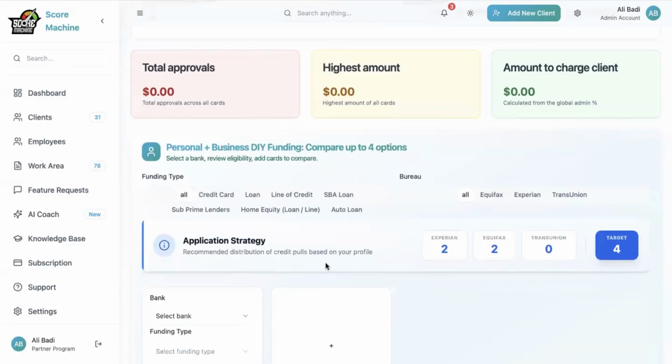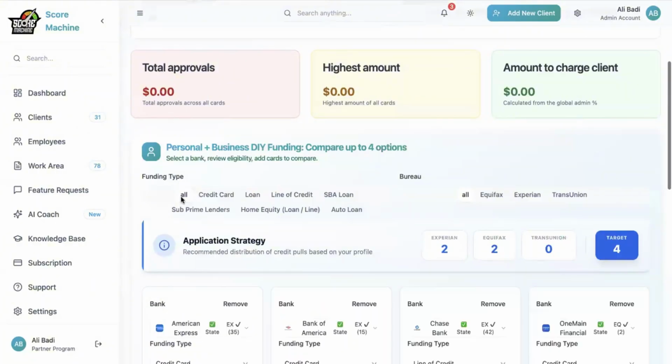Now you have the ability to select what funding types you want to utilize. You can keep it selected as all, or if you have specific sequence that you want to utilize, you can do that as well. So credit cards, loans, line of credit, SBA loans, subprime lenders, home equity loan, and auto loan. Okay. Also, bureaus. If you have a specific bureau you only want to use, you can either keep it at all or select your specific bureau. Application strategy.